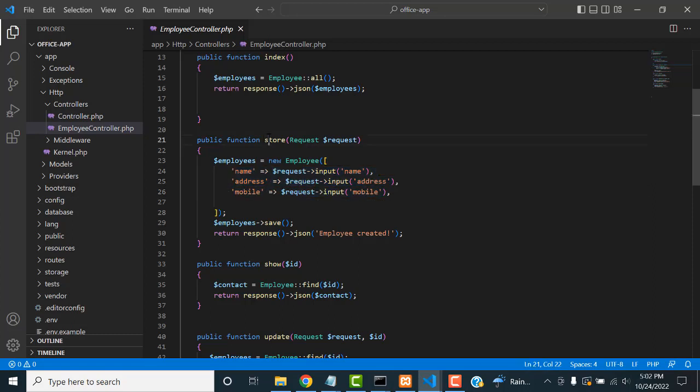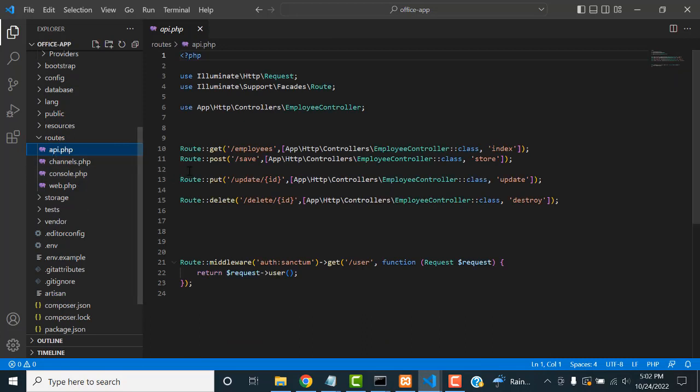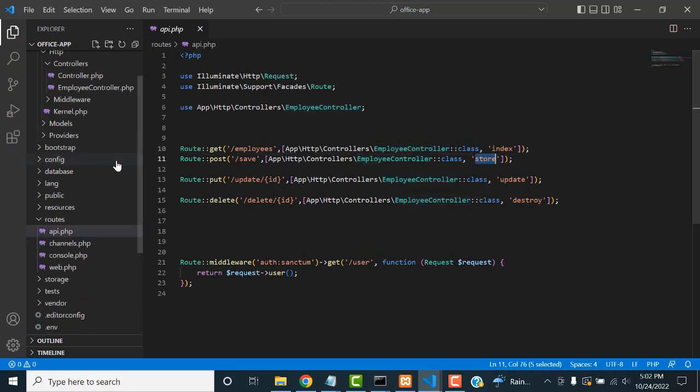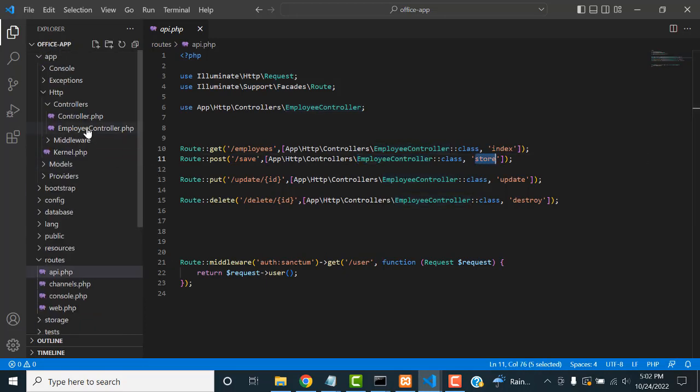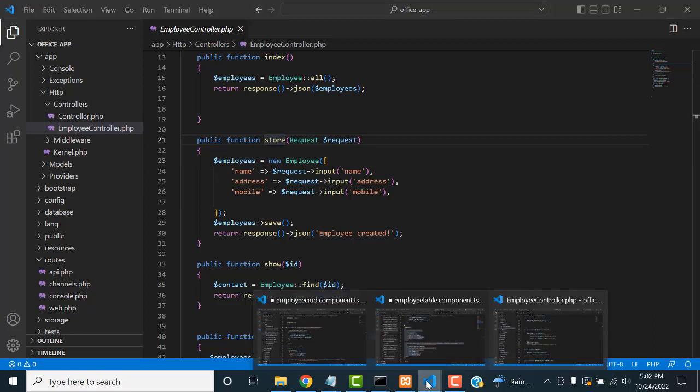So here there will be the store function. When the request is coming, you can go to the routes folder, routes API. When the request is coming like this, save, this is a controller named employee, store, it goes to the employee controller store function. So where is it coming from? It's an API access. The front end application is React, sorry, Angular program.